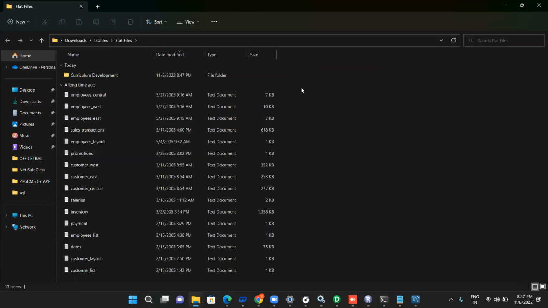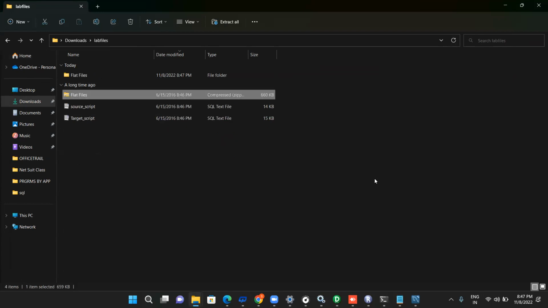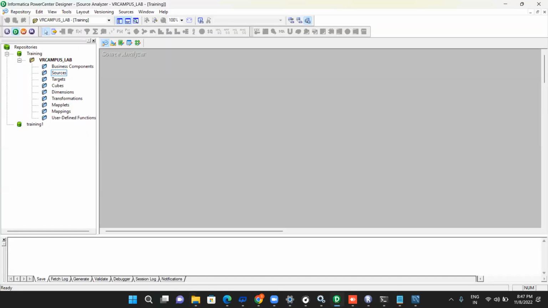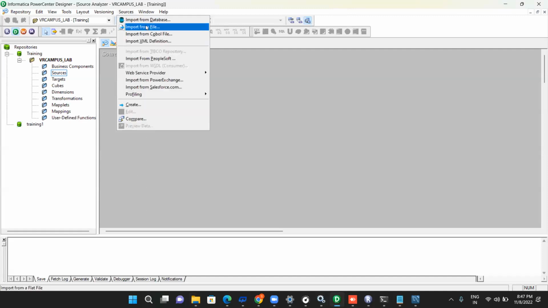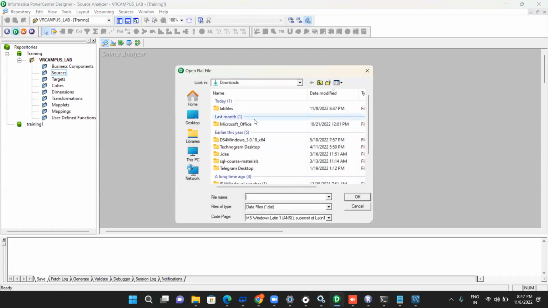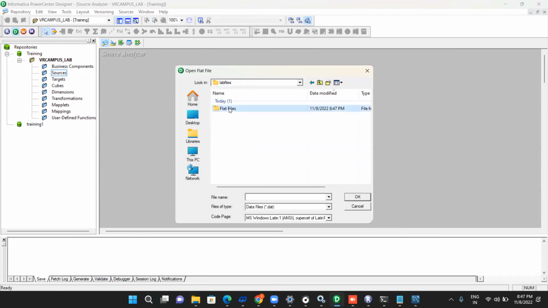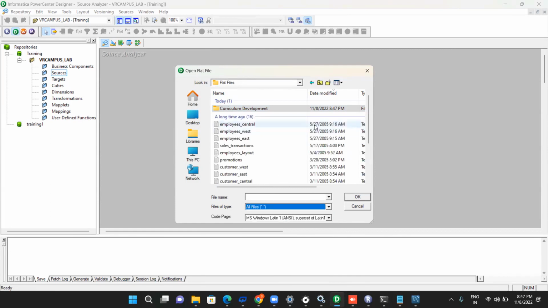Okay, fine. Now I extracted all the files. Now let's go back. Go to sources, step 1, import from flat file. The reason it didn't show up last time is that whatever we were trying to load was a zip file. Now flat files. Again, select all files. Okay, now these are the files.